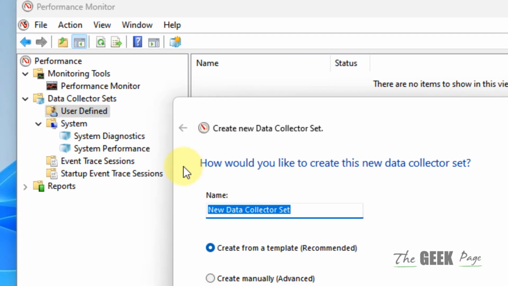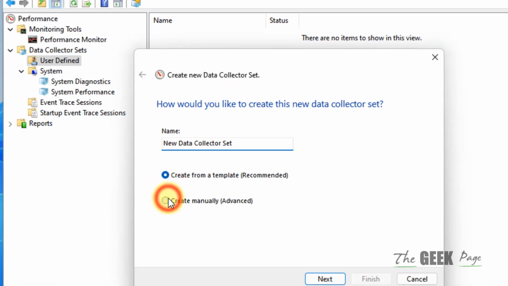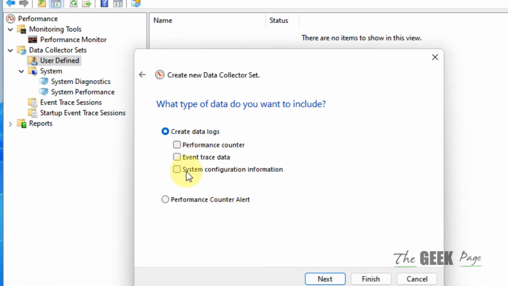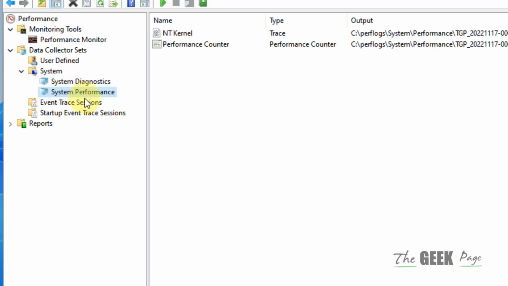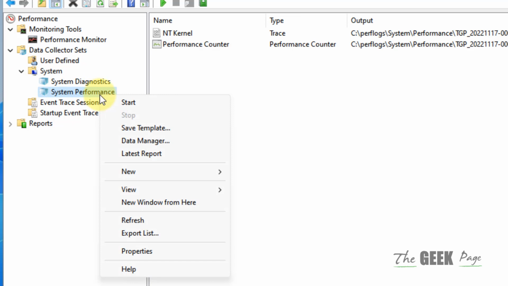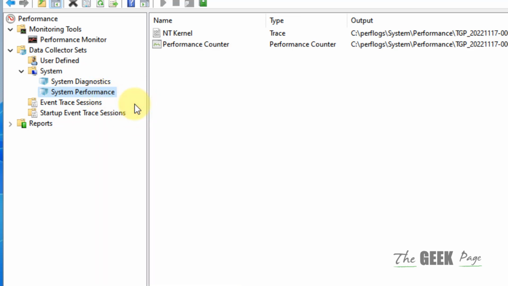data collector set. And you can create manually advanced, performance report. Okay. Now let's go for a predefined report like this. So just choose system and then system performance. Right click on it. First we'll have to start it, so click on start, and it'll start creating the report. Okay. See, this is a timer. It shows that the report is being generated.